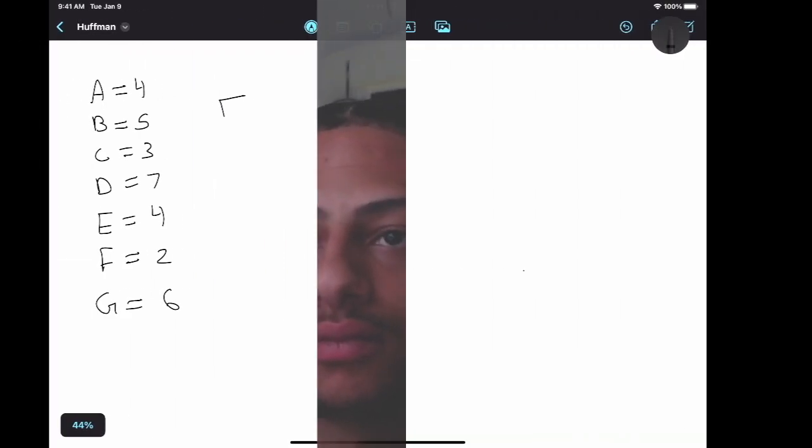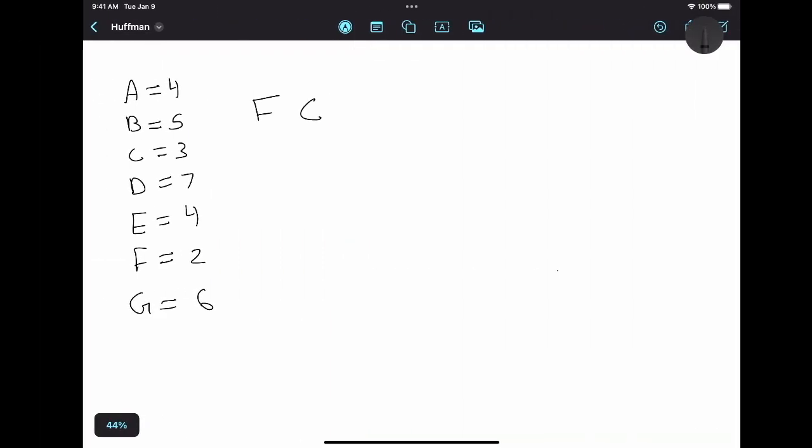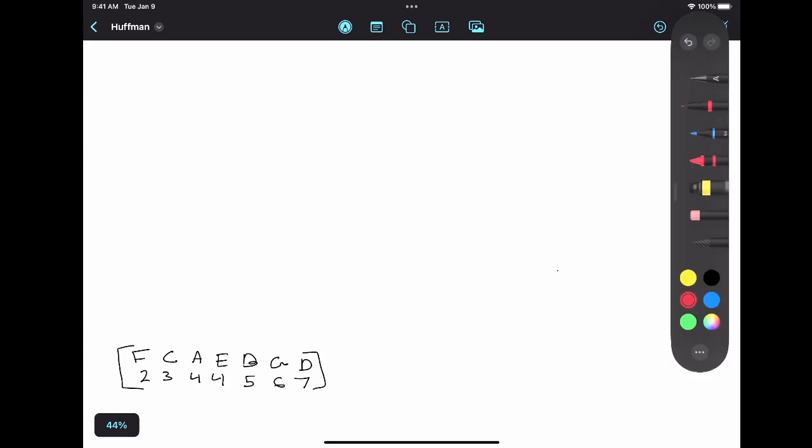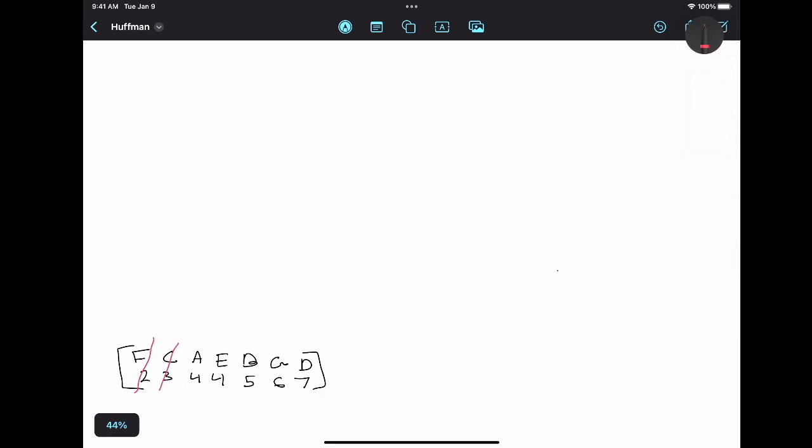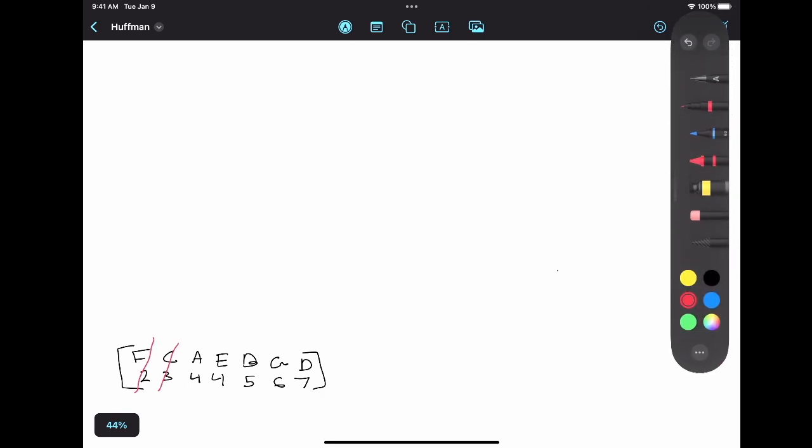So our first step is to build a min heap sort. We're going to insert all characters into a minimum priority queue where the lowest frequency has the highest priority. Now we're going to dequeue F and C from the priority queue, combine them to make a new node, and put it back into the priority queue.